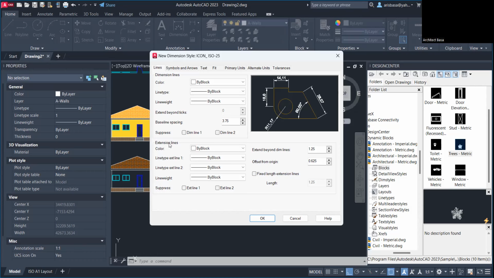These extend from the object. So if this is your object, you want to put a dimension in it, the lines that extend from the edges of it, these are called extension lines. And the line that is right there with the two arrows is your dimension line. Okay? And the text is obviously the one above it.